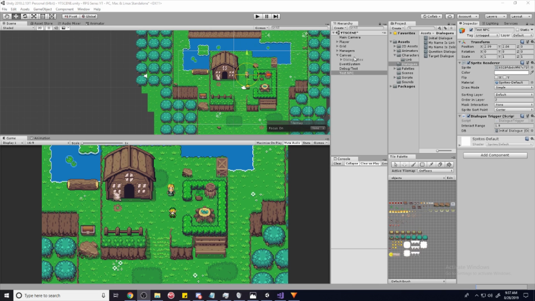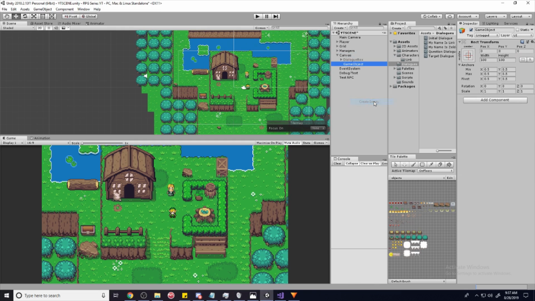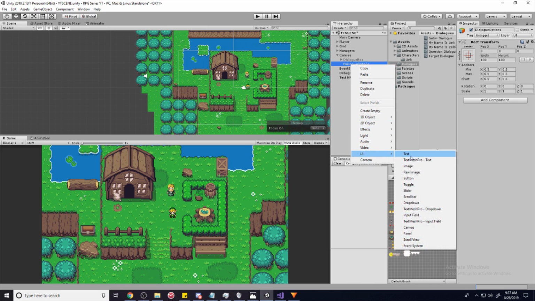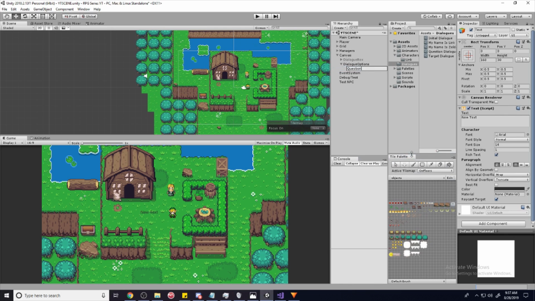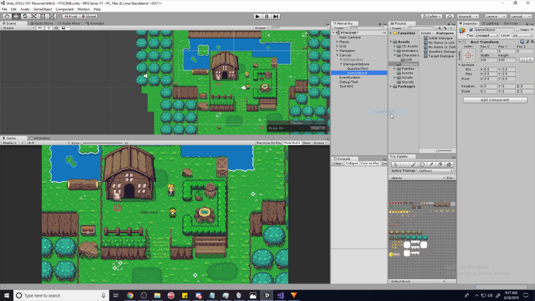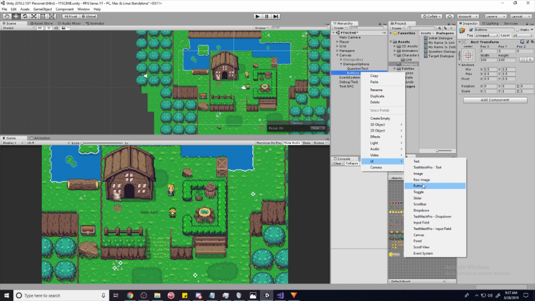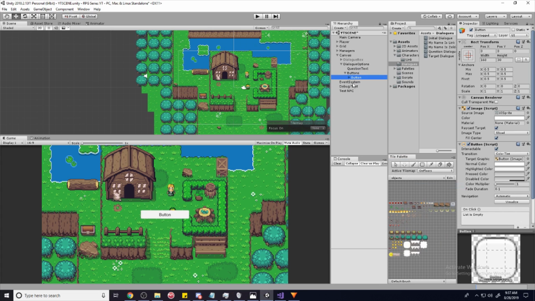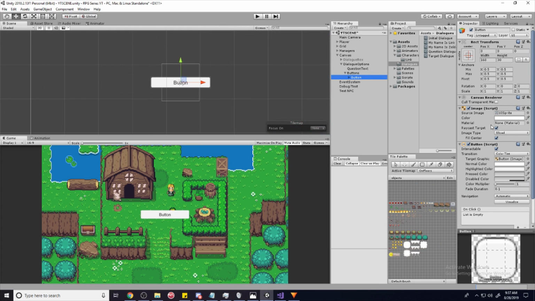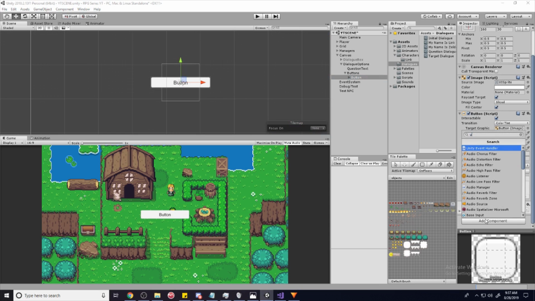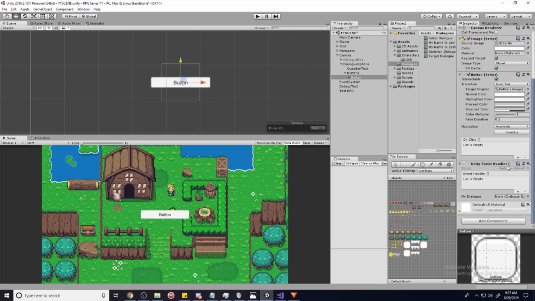The first thing we're going to do is create an empty object and call it dialog options. Let me try to get this part as fast as possible. We'll create a text, call it question text. So this is just a little bit of a refresher. We'll create another empty object and call this buttons. And then we are going to create a button, and we are going to add a Unity event handler onto it, like so.